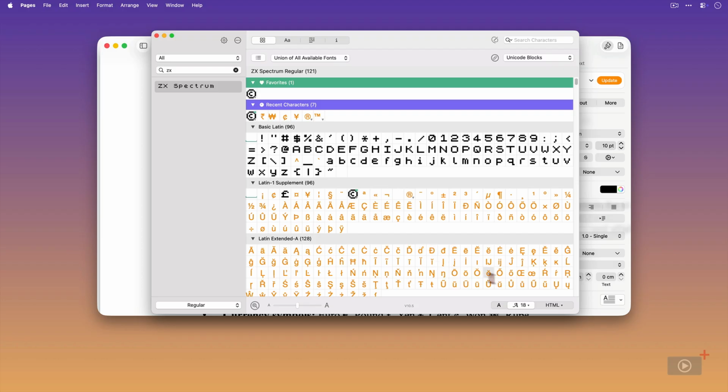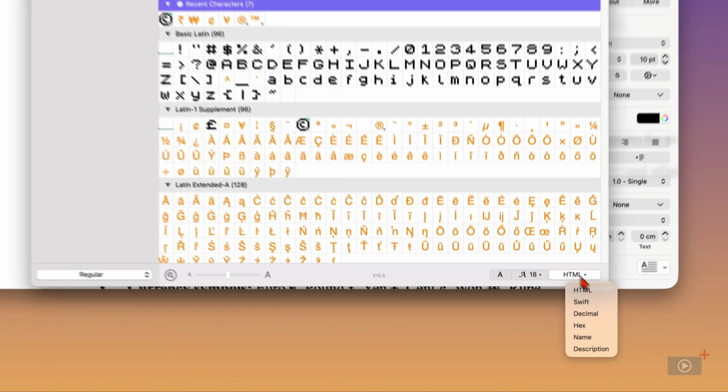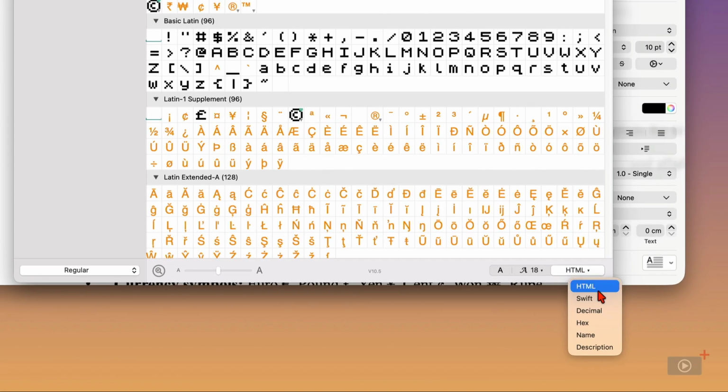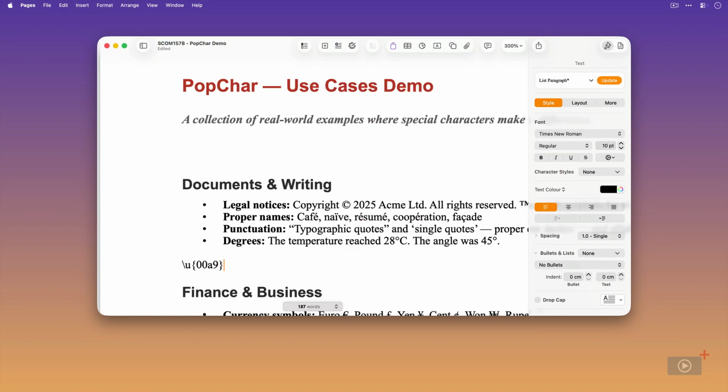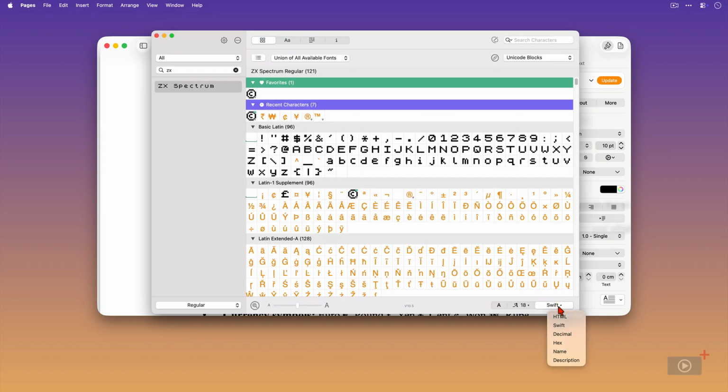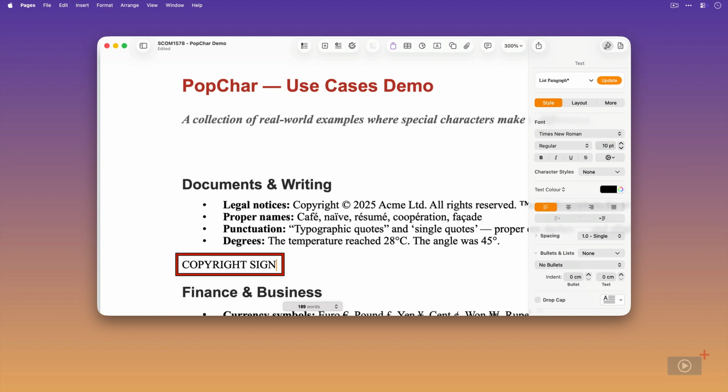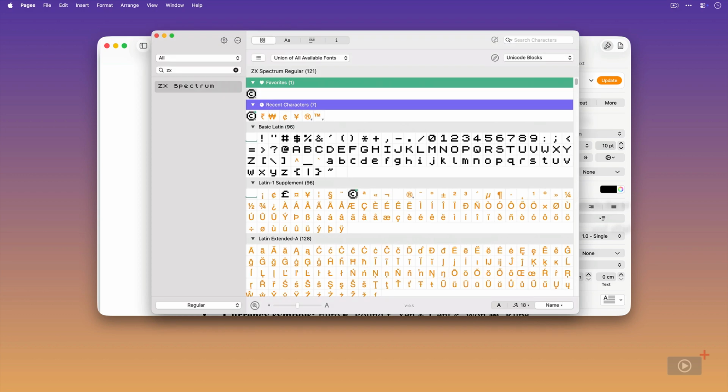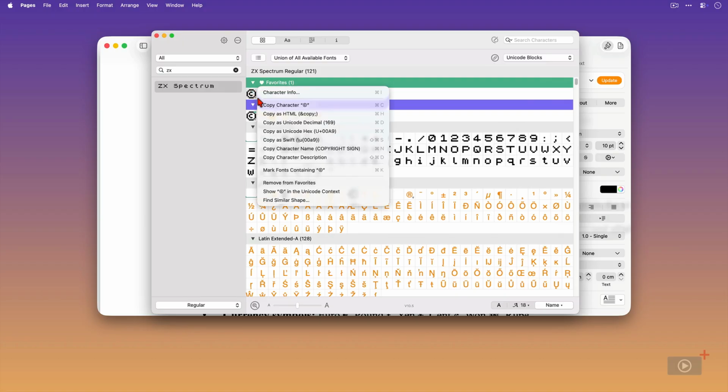Back in PopChar, if I click on this third option here, we can see it allows us to paste the character as HTML, Swift, decimal. We've got hex. We can paste the character's name or description here. So if I select Swift and then click on the character, we can see the Swift snippet in there. And if you want, for any reason, to paste the name, then you can see we've got that option as well. Now, unless you're doing some serious coding, you're probably going to want to leave it on one of the first two options there, because you can right click on the character and you can copy using any of these options here.